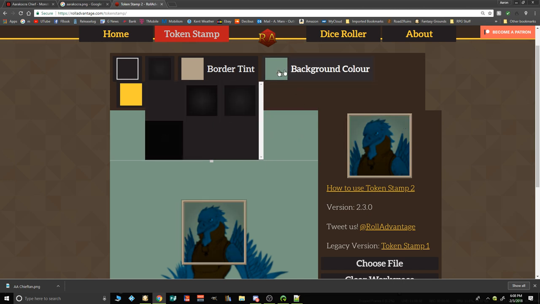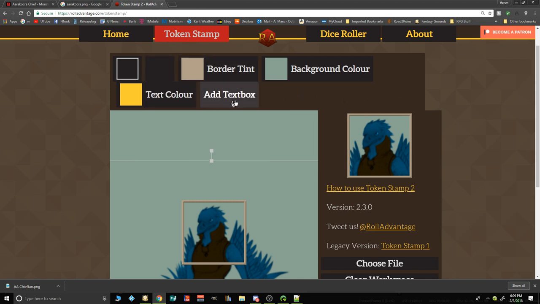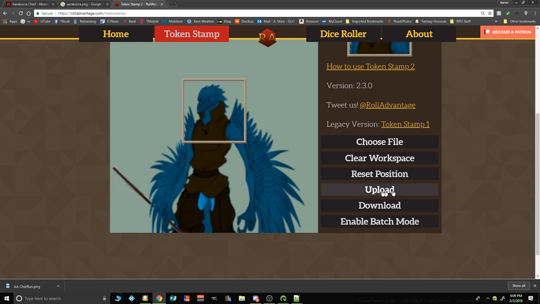Okay. So that looks a little better. There we go. Maybe it's a little tad dark, so I'll leave it like that. And if you want, you can add text and a text box also, which I'm not going to do. So now I can actually download this as a photo or as a particular token. This will default to token.png.